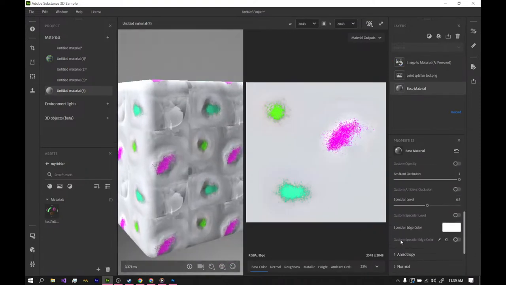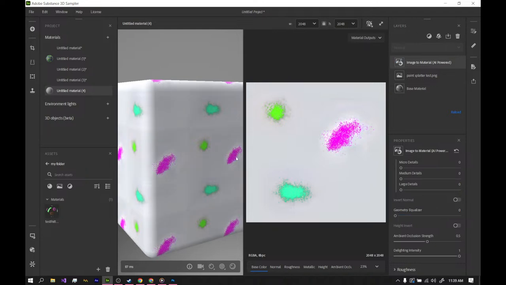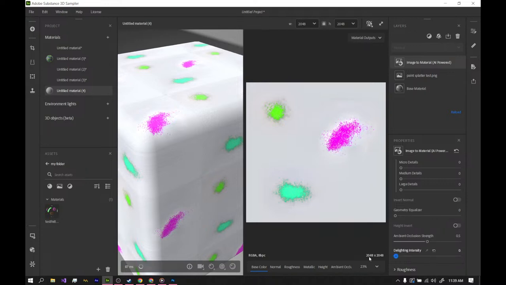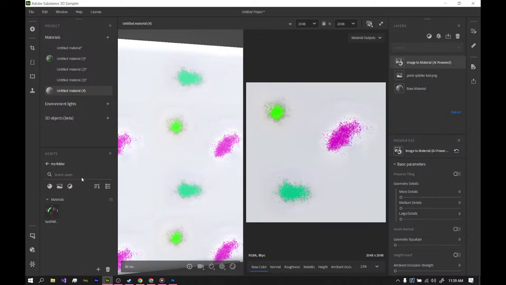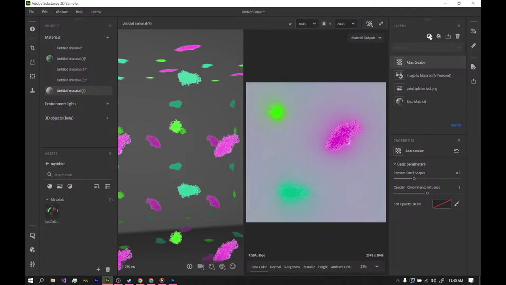We don't want any of this height business happening, so I'm just getting rid of that stuff. Cool. And yeah, turning down the ambient occlusion and the delighting also gives us better results there. And then, in order to turn this into that specific kind of material, an atlas, you need to add the atlas creator to the top of the stack.